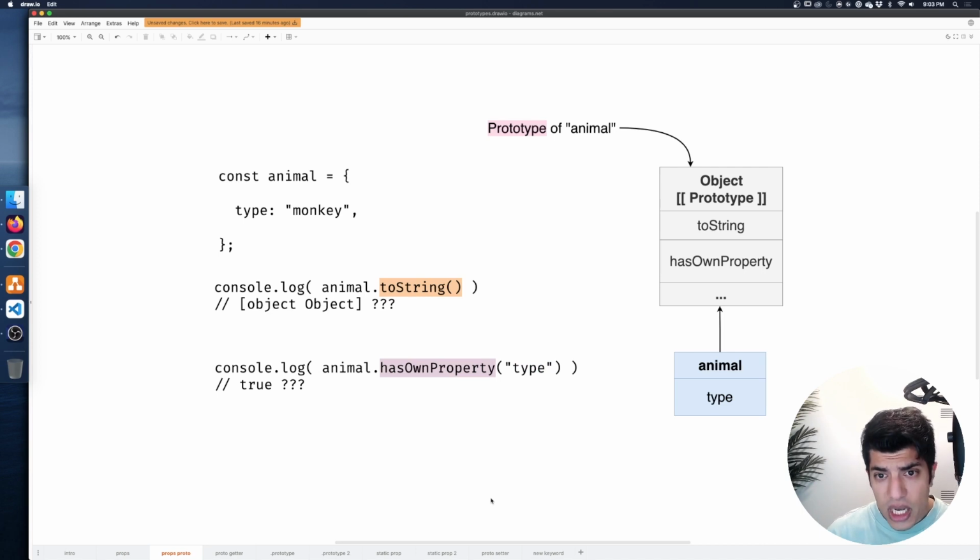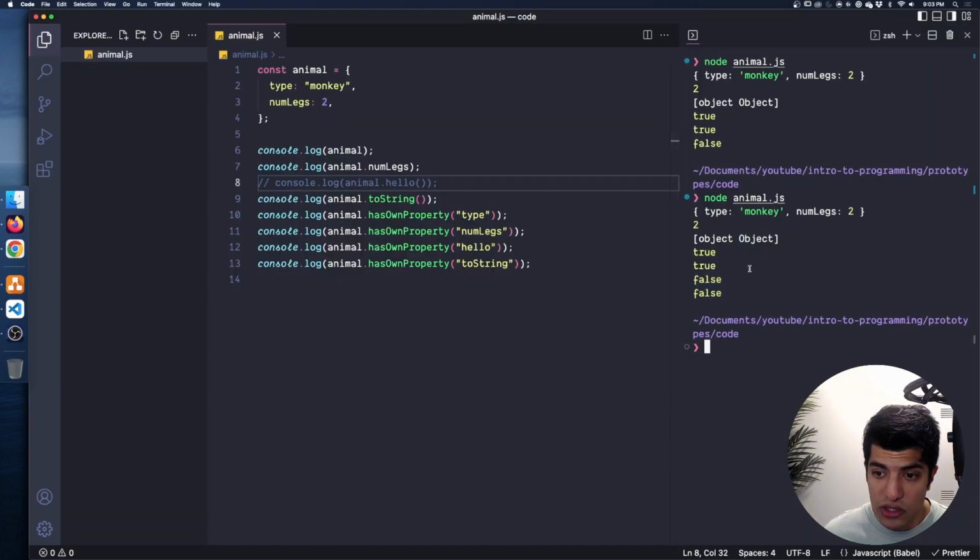So when it comes to prototypes, this is the image we need to keep at the back of our mind to really understand this concept. Let's go through this in detail, but slowly. So we have animal, type of monkey. We've seen animal.toString seems to work, and we've seen animal.hasOwnProperty of type seems to work. We just saw this code and it's doing stuff that we didn't code.